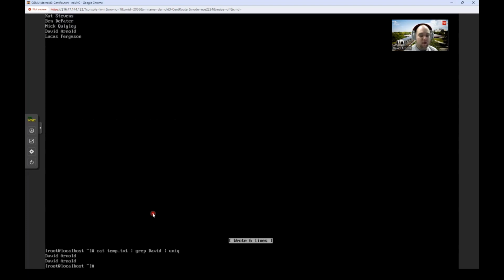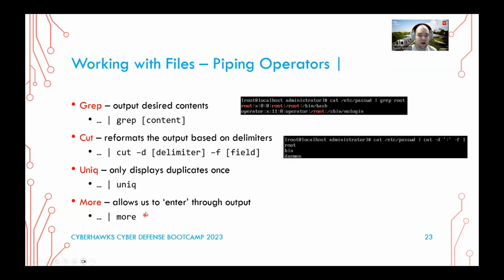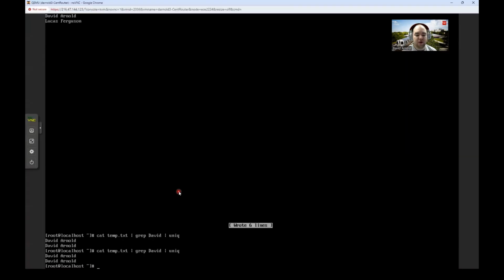Let's try that again. No, it's still being finicky. Normally what that command is doing, I'm probably using that slightly incorrectly here, but that should remove duplicates from the output. I don't know why that's having problems right now. It's just being a little finicky, but that's what you would do.